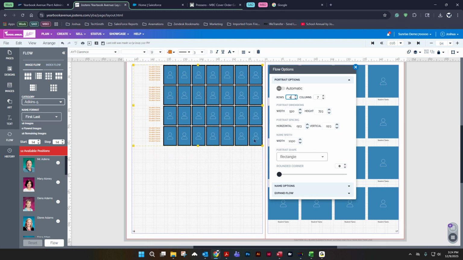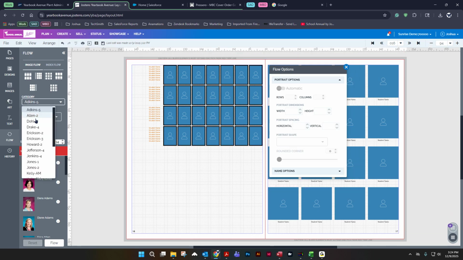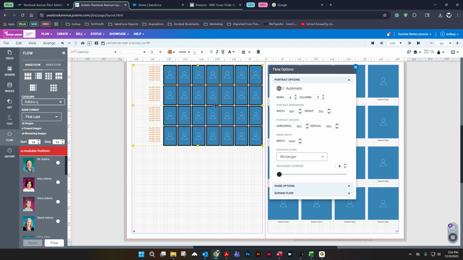And so to know how many boxes we need, let's come over here and look at the very first class, because I'm going to use this class a lot. So under category, if you click that, that's where all the folders are for different teachers. So if I use this very first one and I come over here underneath name format, you will see it says 18 images. So that tells me that I need a minimum of 18 images, or enough slots to fit 18 images. Now it's not exact right here.